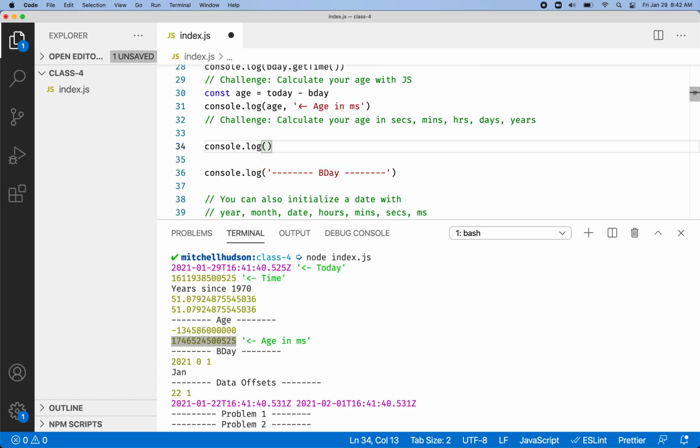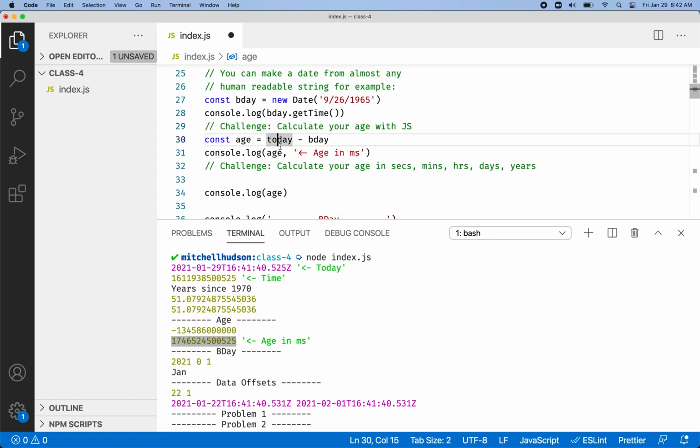Okay, so first of all, let's calculate our age as milliseconds. So I'll take age, right? Because, oh yeah, let me point out too, maybe I forgot to mention this.